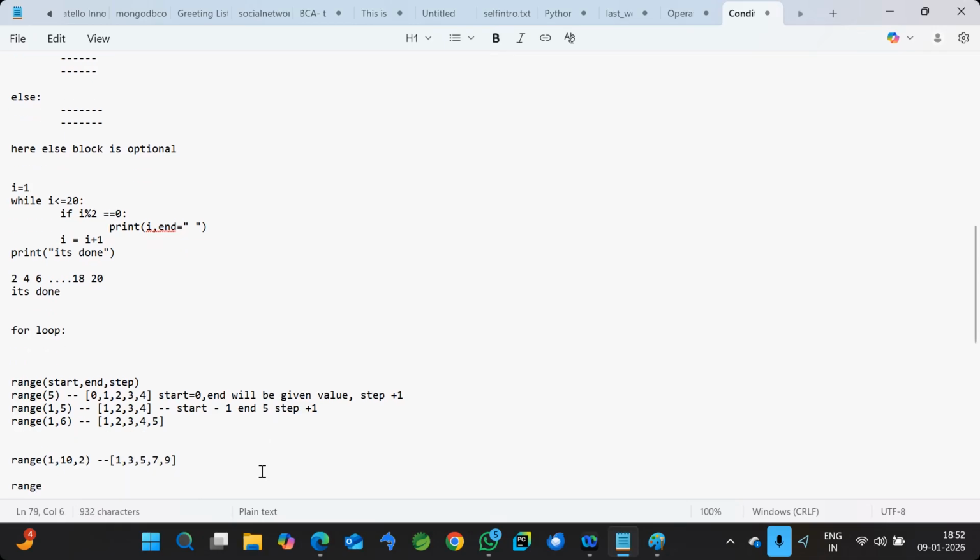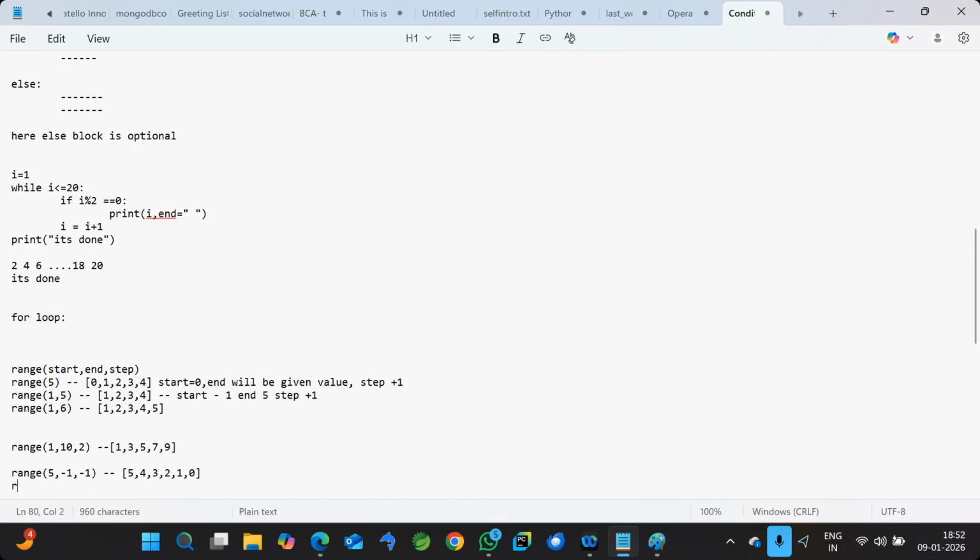And similarly, you can also give negative values. Let's take a decremental loop: 5 comma 0 comma minus 1, with the decrement value given as minus 1. So now your output will be 5, 4, 3, 2, 1. The stop value is 0, so it runs until before 0, and each time we are decrementing by 1. For example, if I'm giving minus 2 here, range of 5 comma minus 1 comma minus 2, then your output will be 5, 3, and after that 1 only. It won't be other values.